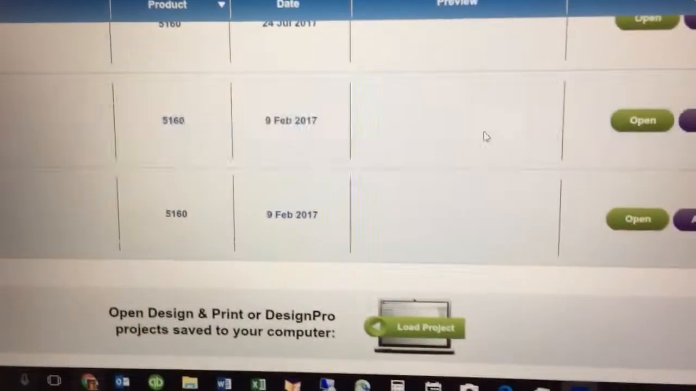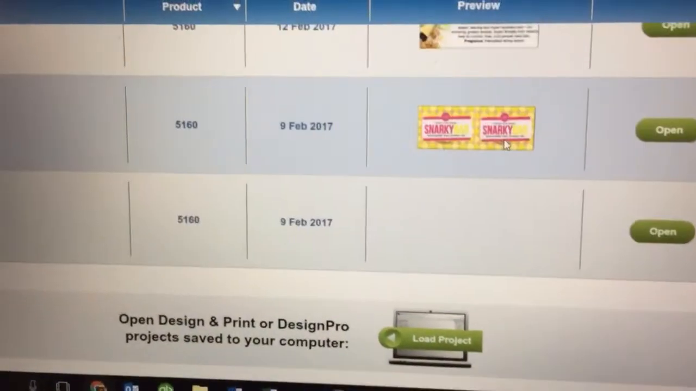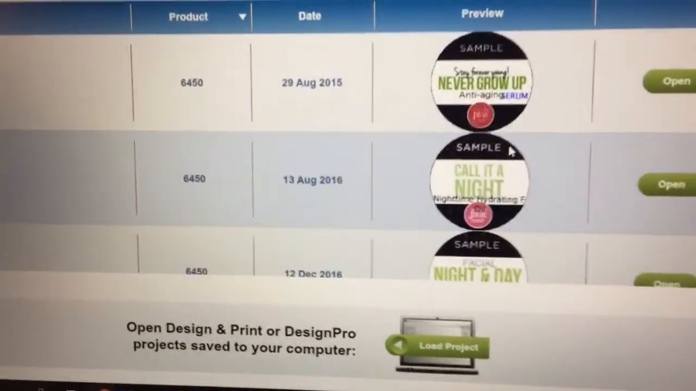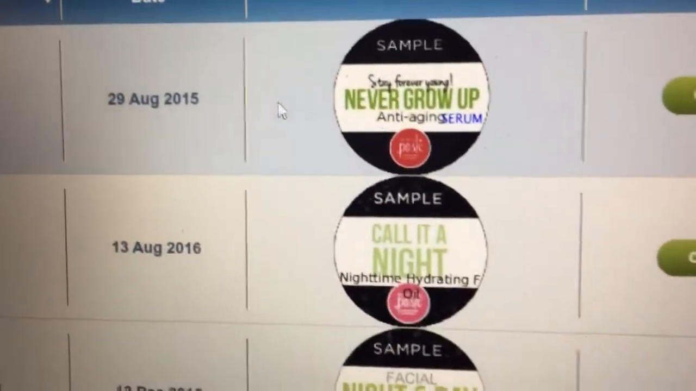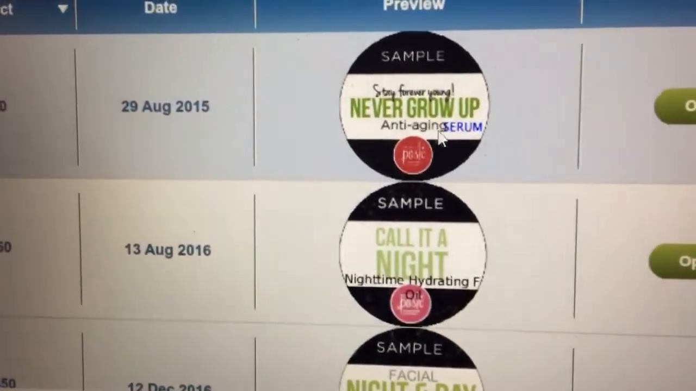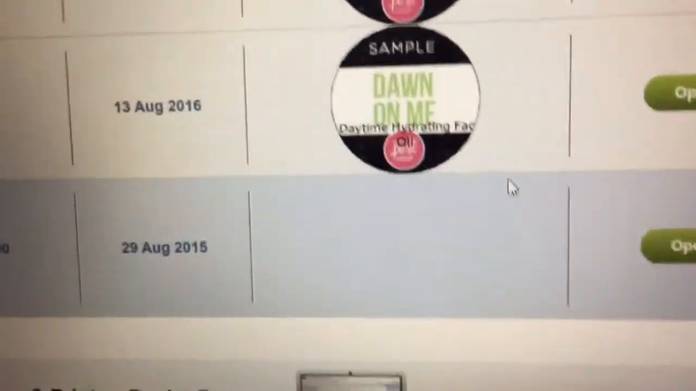And let me see if I can get to some round ones here. Okay, like this is, see, and with like the Never Grow Up and things that I would use on a Lakon, I can add in the anti-aging serum to put in there, nighttime hydrating, things like that.